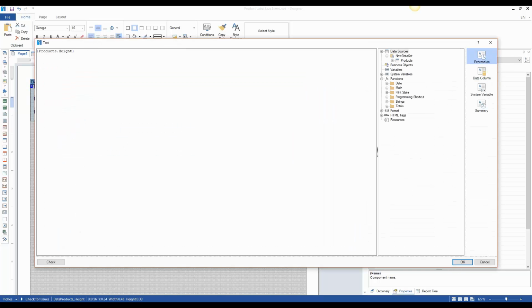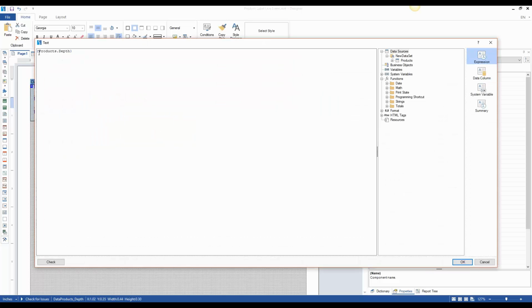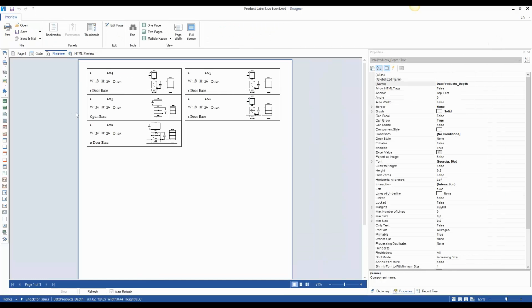And then for my width, for my height, I'm just going to come out of the curly brackets again, do H for height. And here I'll do a D for depth. And now if we preview that, we'll see we have width, height, and depth.